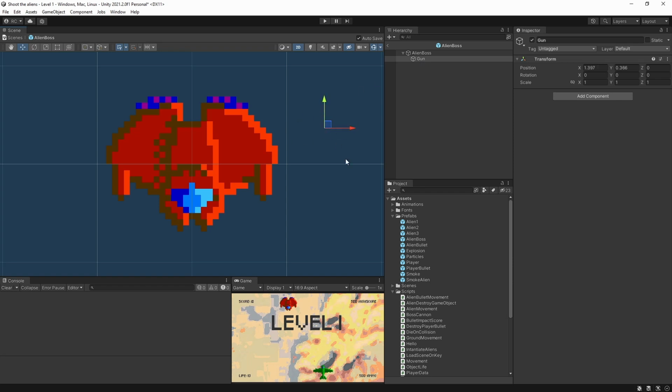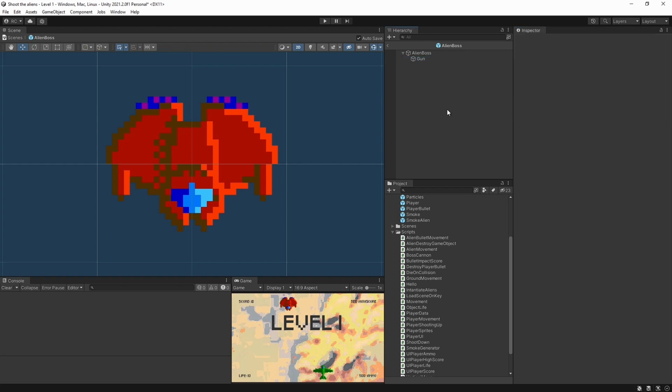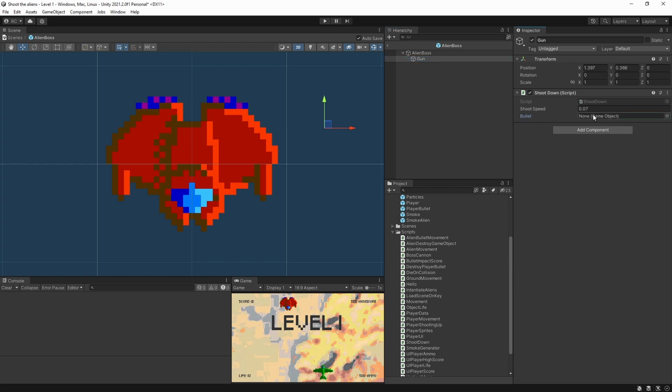So now if I use the shoot down inside this gun, shoot speed 0.07, and of course it needs bullets, alien bullet. Where is the alien bullet? It's here. Bullets will come from that point.